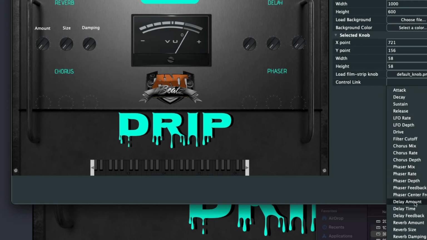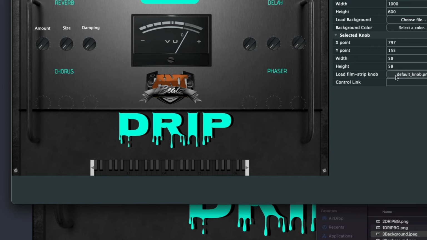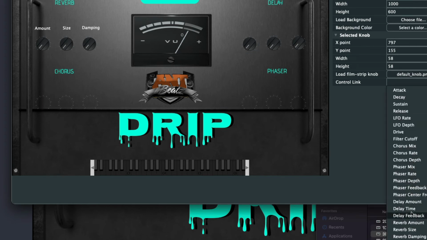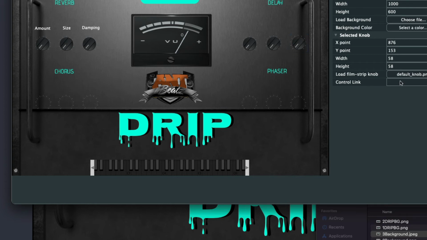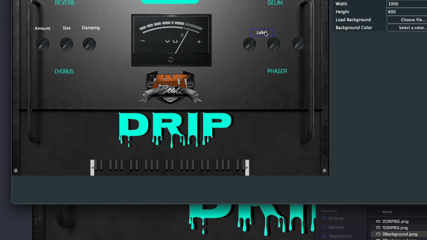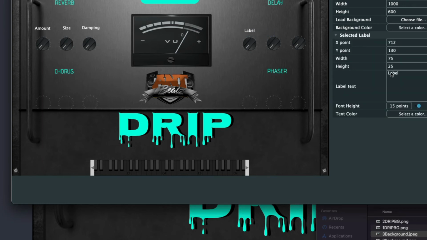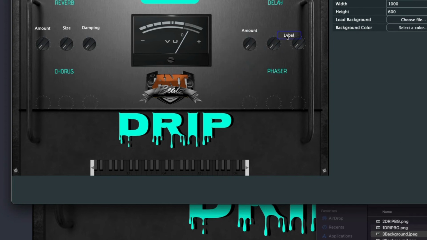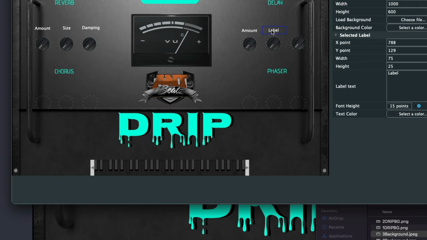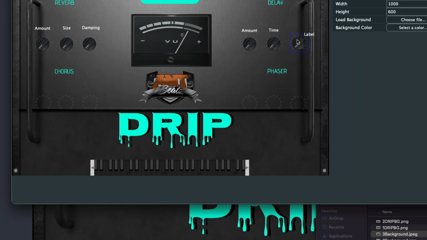And then we could do the same thing for delay. Amount for the first one. Time for the second. And feedback for the third. So we'll just choose right click, choose a label. First one was amount. Second one was time. And the third one was feedback.